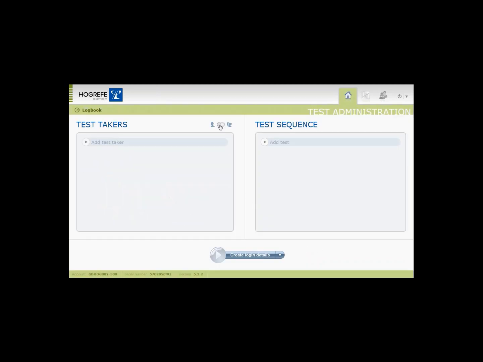Okay, so this is the main home screen, and it is used for test setup. As you can see, the HTS5 interface is very clean, and there are only two other tabs necessary, one for test results and one for test takers, and more on those later. So to begin setting up a test, you should begin with a test taker.